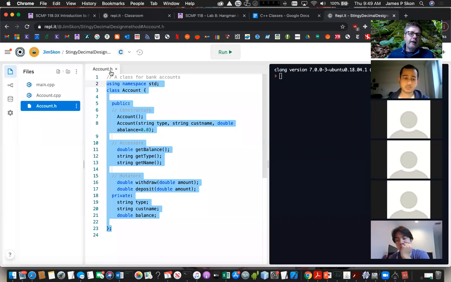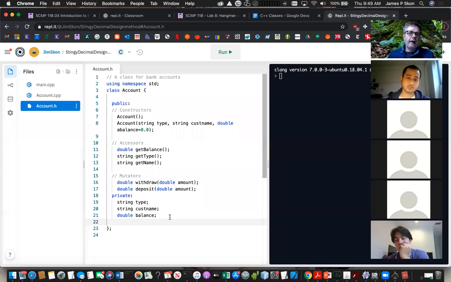So the H file is the interface for a class. When we define a class in C++, kind of like what we do in Python, we say, hey, we're going to create a new class. We say class, the name of the class, and then we have brackets around all of the interface. And then we have a semicolon at the end.